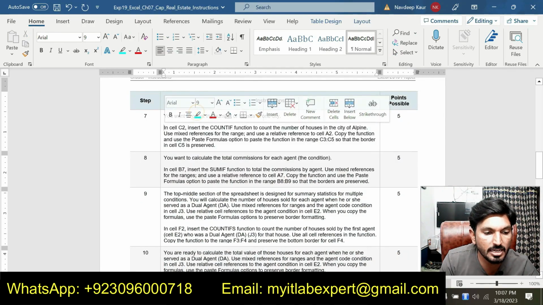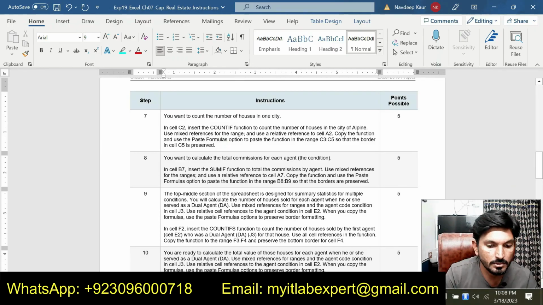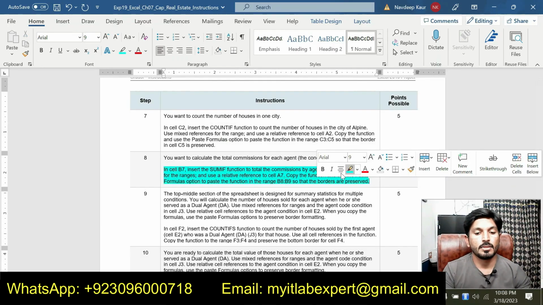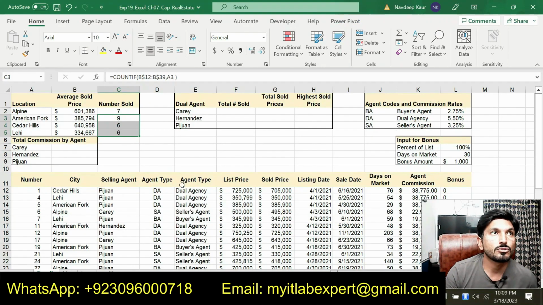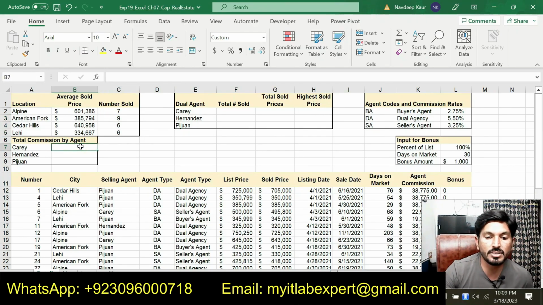Now we will move to the next step. So step number 8 is, in cell B7, insert the SUMIF function to total the commissions by agent. So basically we are supposed to insert the SUMIF function in cell B7 to total the commission by agent. So we will go to cell B7 and do this step. B7 is here and we are supposed to insert the SUMIF function here.